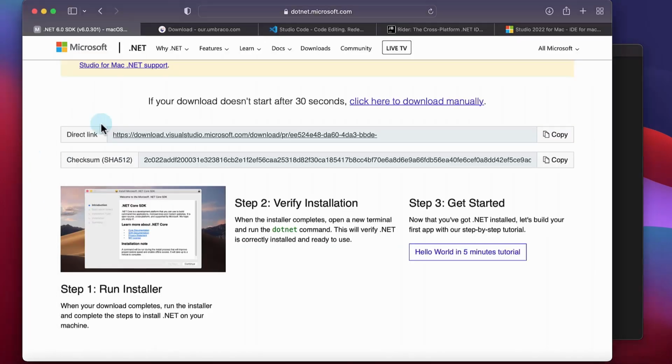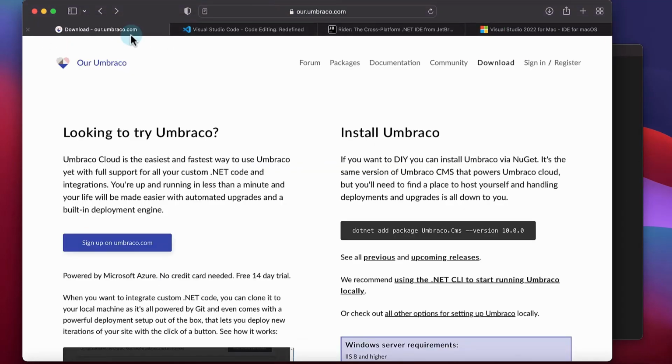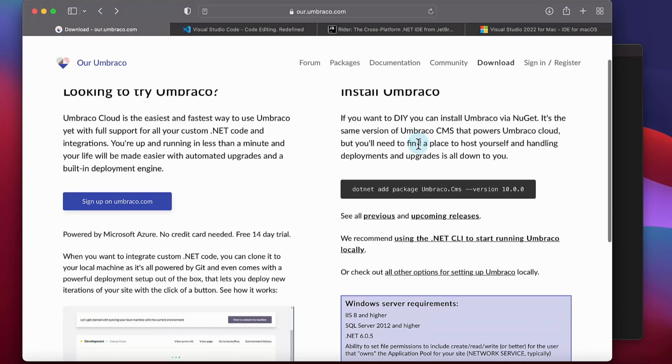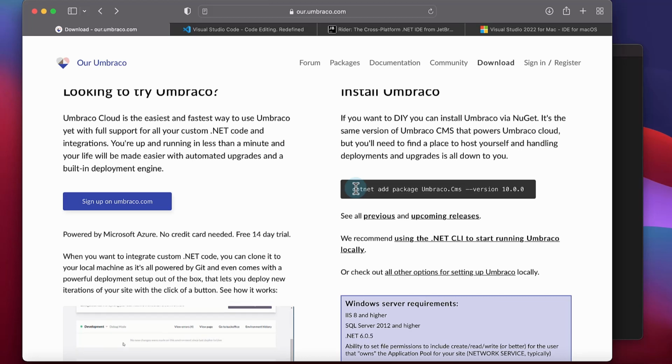So the next thing to do, now we've done that, is to go to umbraco.com, and we can go to the download page. And on here it says about installing Umbraco. It talks about you can do it yourself by adding the package, but you've got to do a little bit of scaffolding in terms of setting up a few other files and bits and pieces. So we recommend the approach of using the dotnet new templating engine, which allows you to scaffold projects and different types of projects using the CLI.